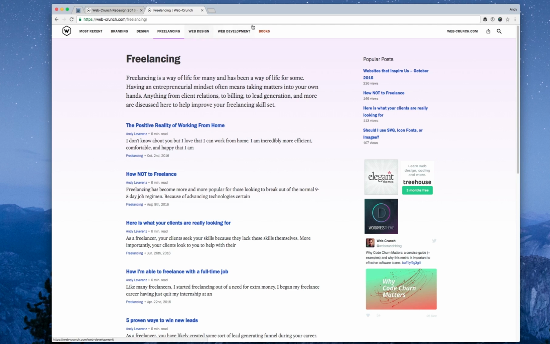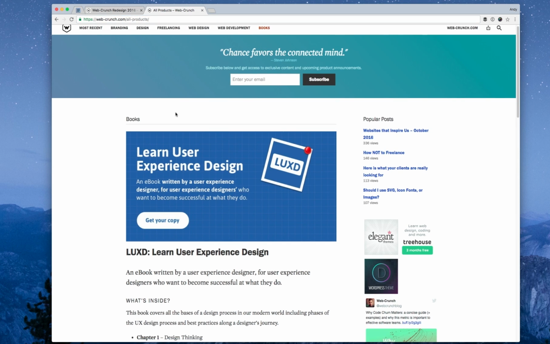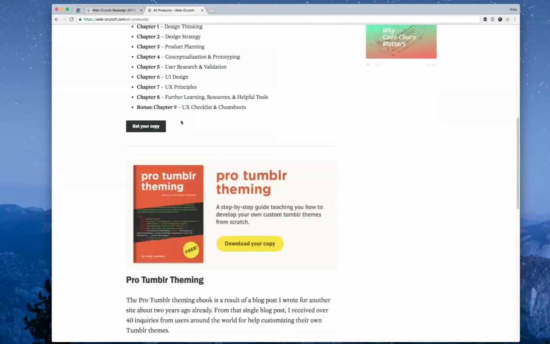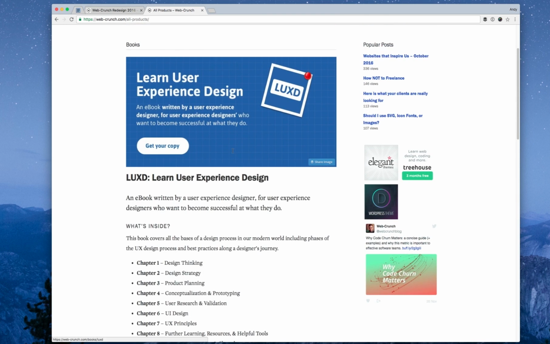One new thing I added to the site is a books section, but it's actually a product section if you look at the URL. But for now, it's the home for the books I've written. One being Pro Tumblr Theming, which is free. Go download it. And one being Luxed, which is coming. I'm working on it now, finishing up some chapters and editing.